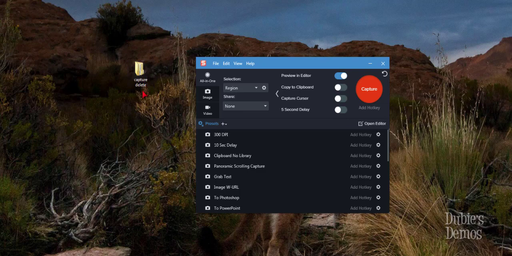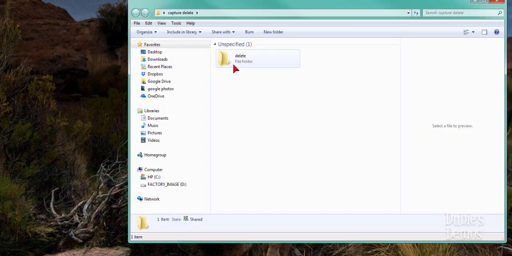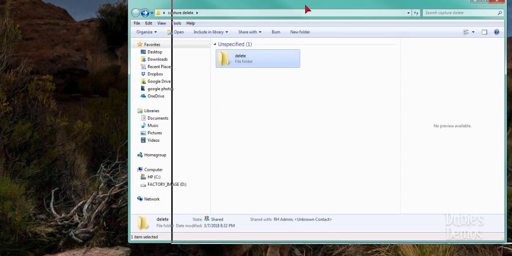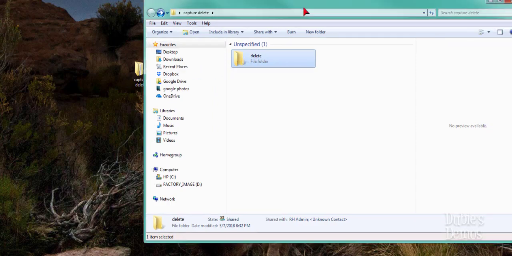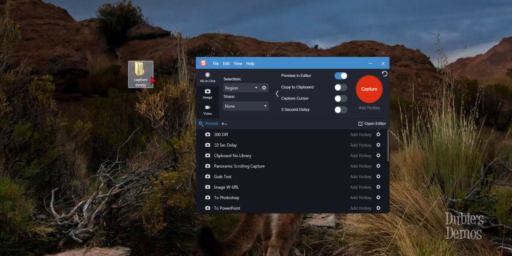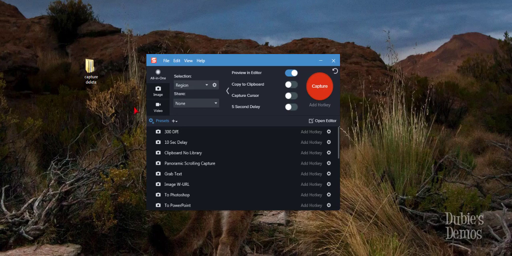But create a folder and name it whatever you like. I've named this one Capture Delete. And inside of that folder, we want to create a subfolder, and you can name it whatever you want. And this will be an empty subfolder. In this case, I've named this one Delete. So we have two folders. We have our main folder, and inside of that main folder is this empty folder, in other words, a subfolder. Okay, once we have that set up, we will create our preset.